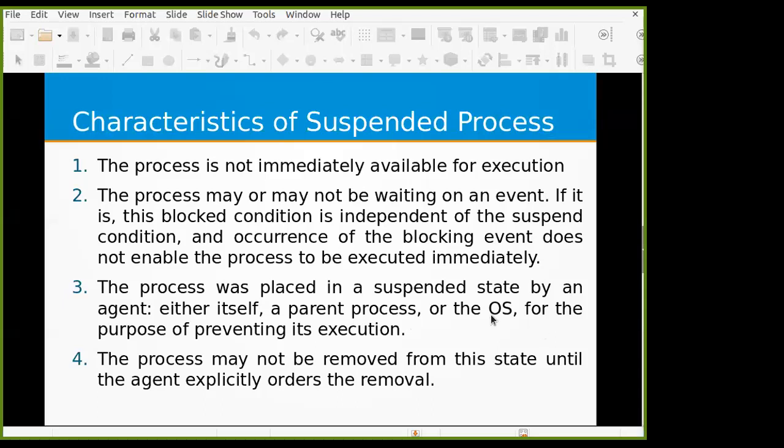And sometimes the OS, mainly for memory reasons. And the process may not be removed from the state until the agent explicitly orders the removal. Okay, so whichever processes are put into the suspended state cannot be removed from that state until the agent orders it, and most of the time the agent who removes the process from the suspended state and puts it into the main memory is the OS. Okay, so are you getting these characteristics of a suspended process?